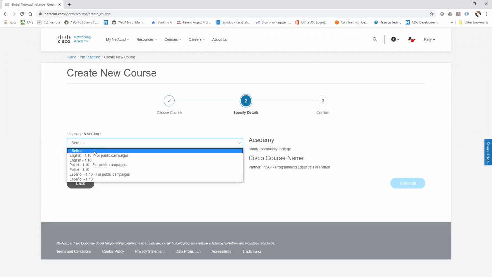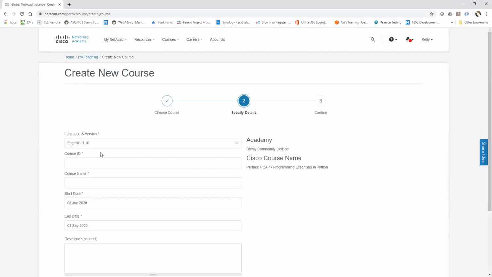Select your language and version. Now, do not use the public campaigns. This is if you're going to be allowing it as an unguided, in other words, a self-paced class. But we're going to be using instructor-led classes, so do not use public campaigns. Use English 1.1 or the latest English version.